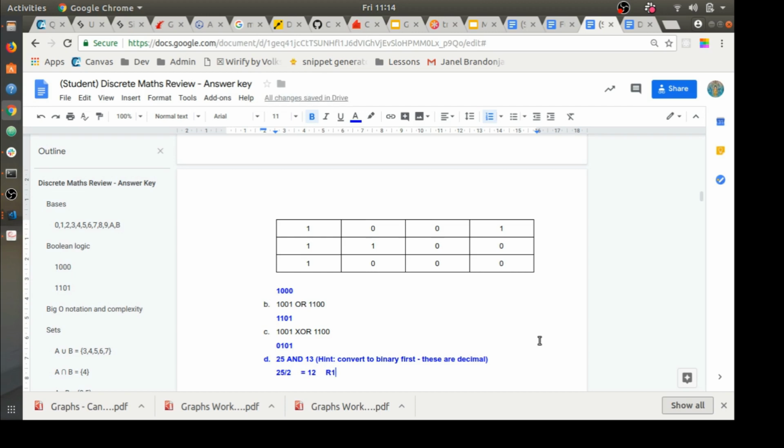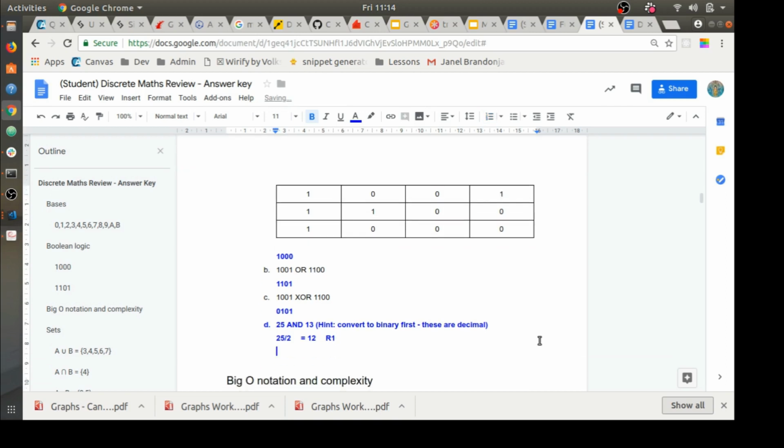Does everybody follow that? Yes? 12 is still bigger than 1. So we have to say 12 divided by 2, which is 6, remainder 0. And 6 is still bigger than 1. So we say 6 divided by 2 equals 3, remainder of 0. 3 is still bigger than 1. So 3 divided by 2 is 1, remainder 1. Yes?